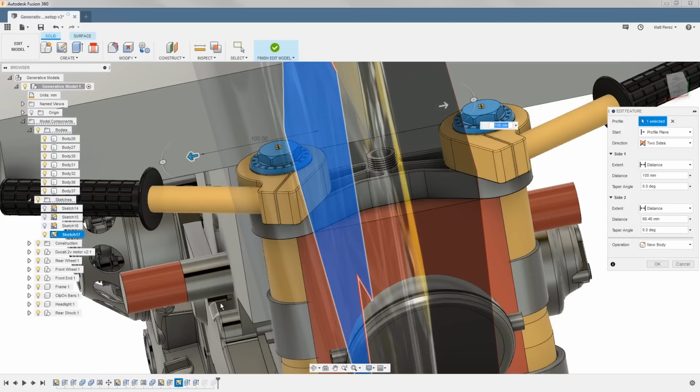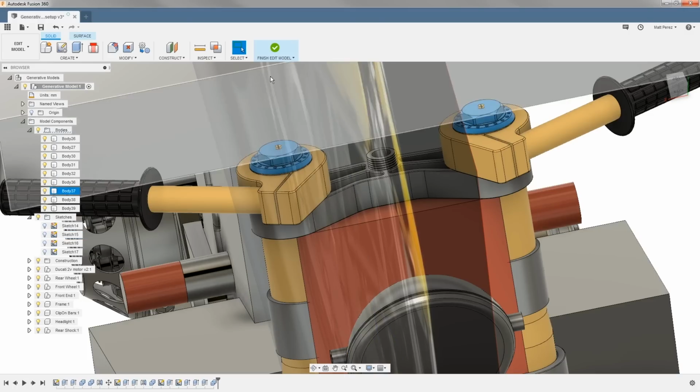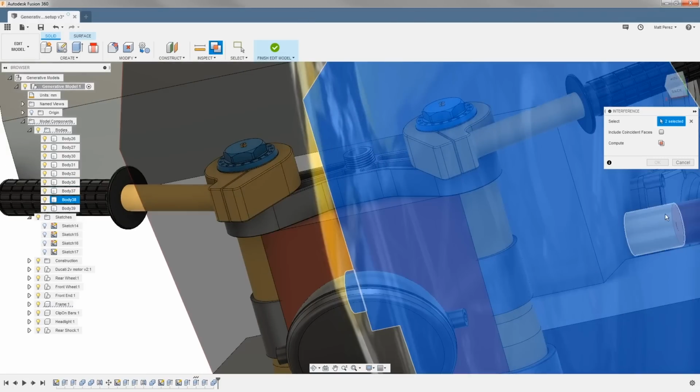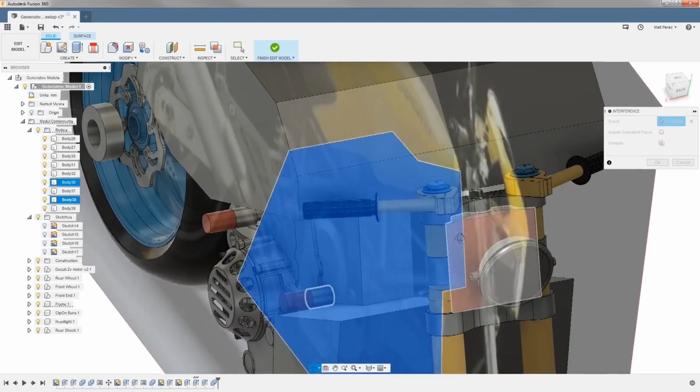So we're going to come back and modify this, and we'll make this 98.46 on this side, and we'll make it 100 on this side, and then we'll run interference detection again between this block, and we'll grab both sides and check it. So now we see that we have no interference between those.